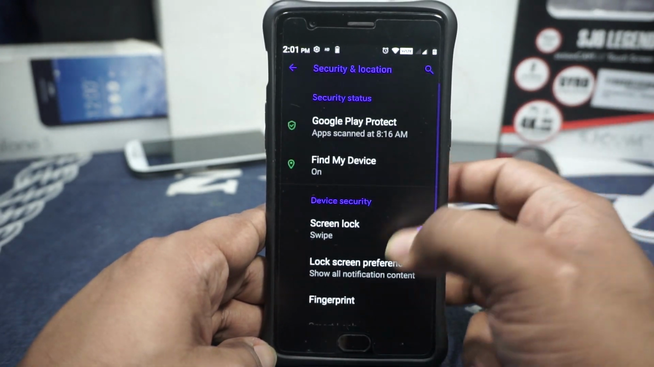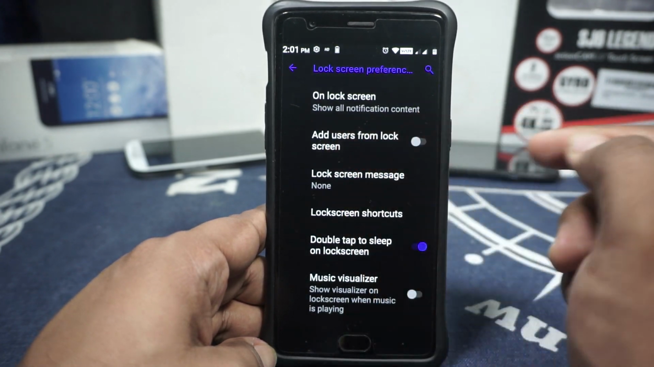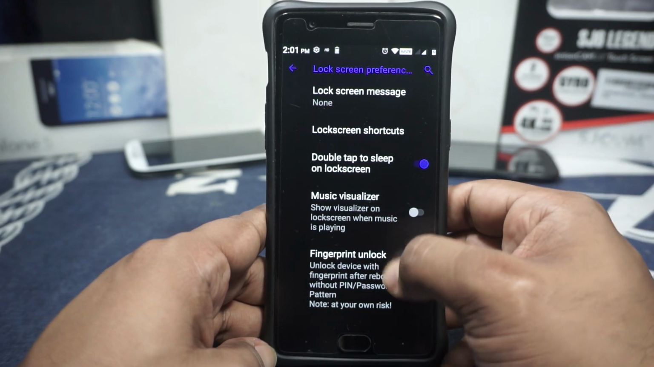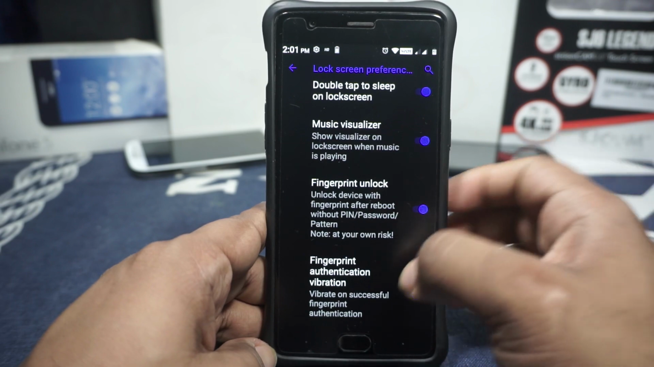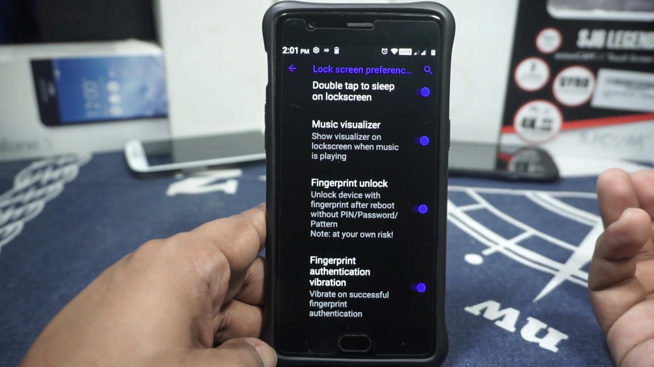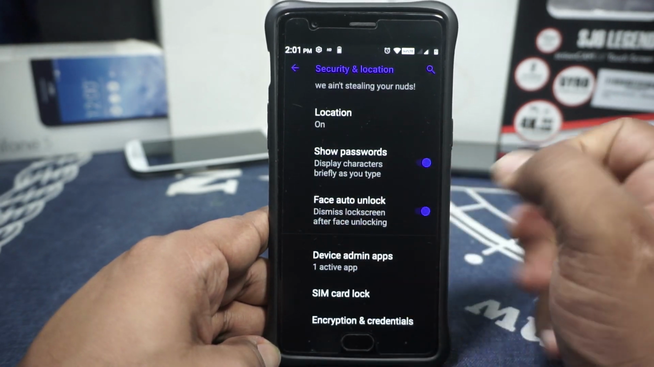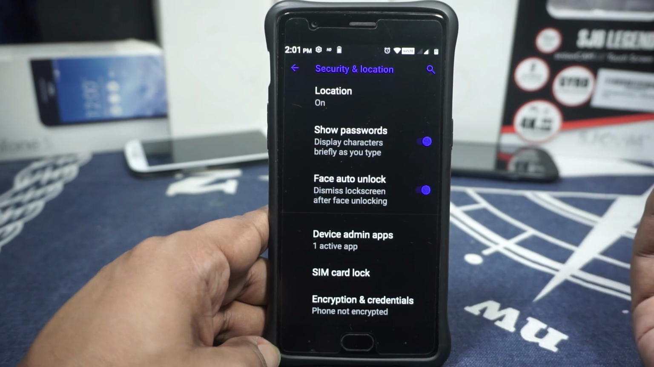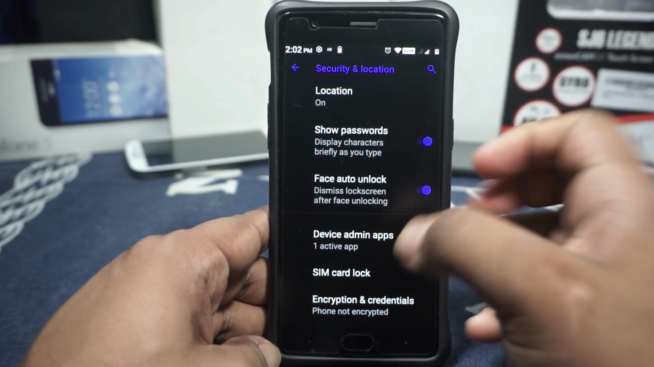In the security and lock screen options, you do have options like lock screen preferences, in which you can actually enable a double tap to sleep again from here. Also music visualizer can be enabled. Fingerprint unlock even after a reboot, that's also pretty cool. Fingerprint authentication vibration can also be customized from here, which is pretty nice to have. Apart from that, it also has face auto unlock. So if you are using Google's face unlock, which is trusted faces, you can have the lock screen just lift up on its own automatically if you enable this one.